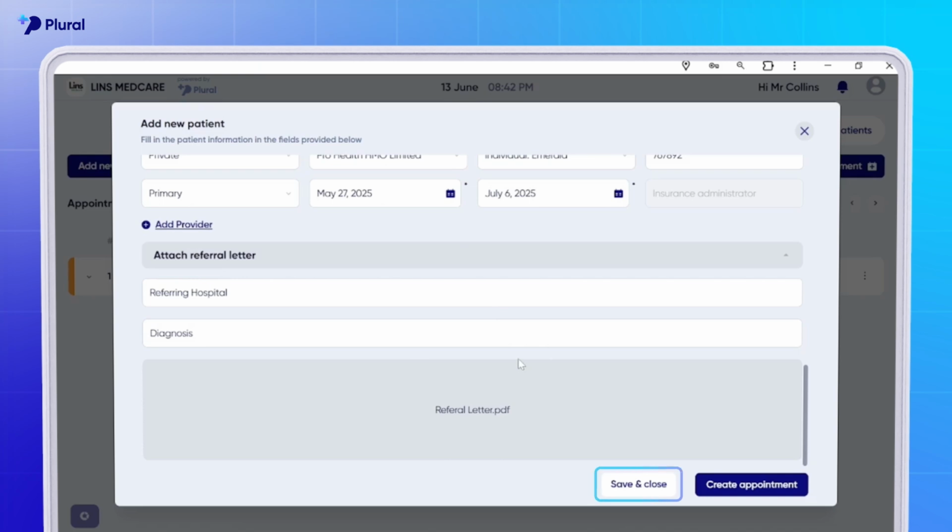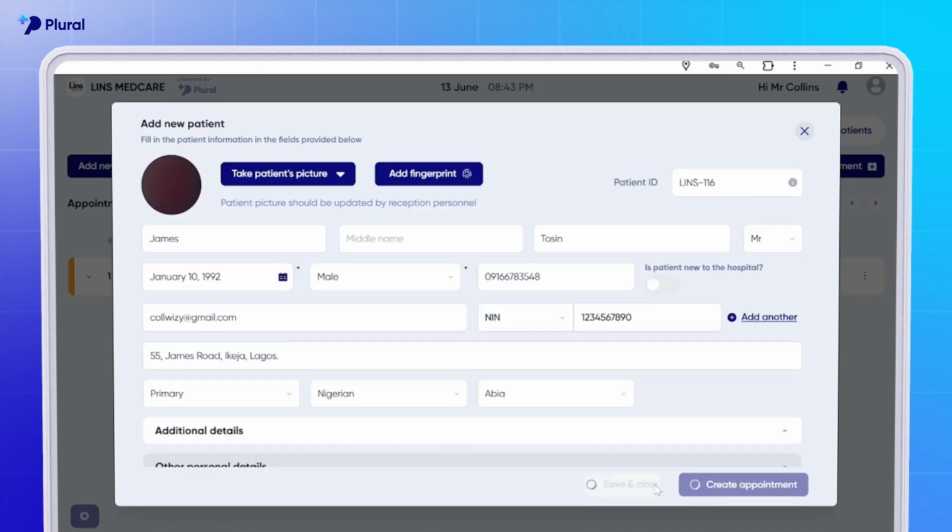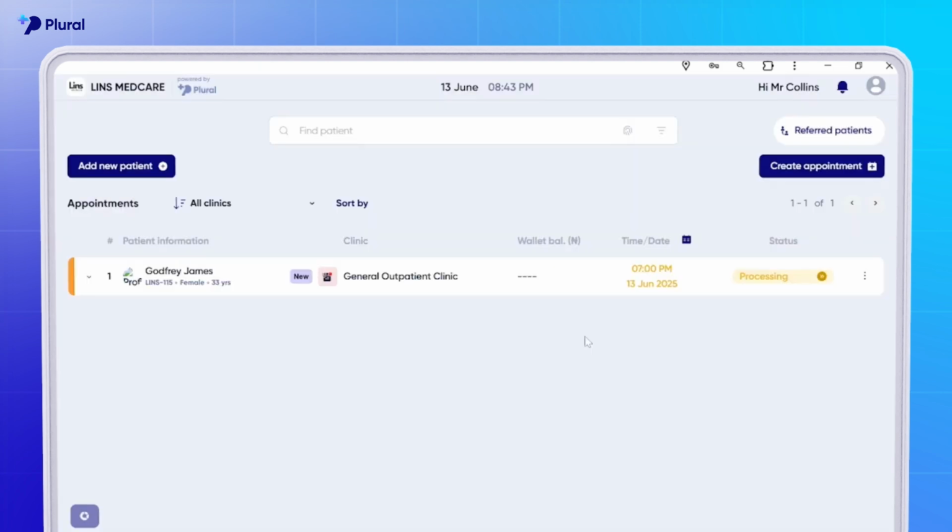Click Save and Close to completely add the patient to your hospital database, or create appointment if they are around and would like to schedule an appointment. And that's it. Your patient has been successfully added to your facility.